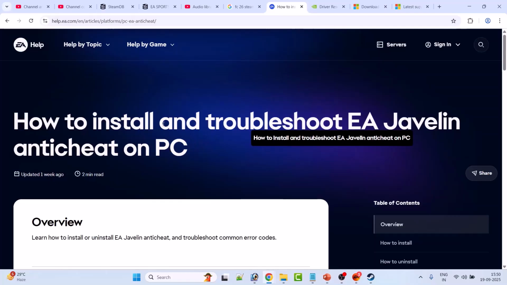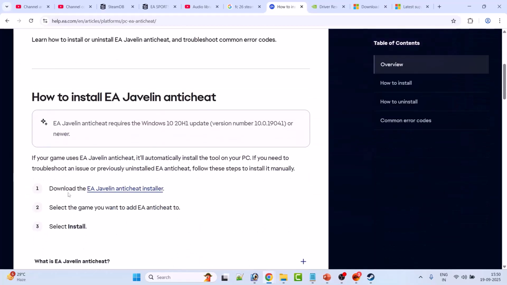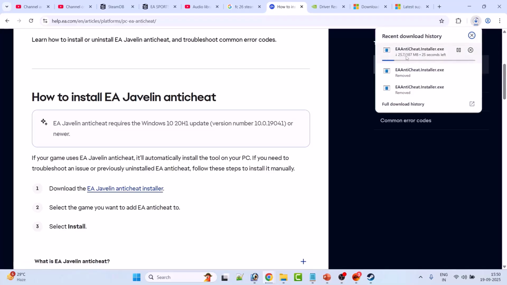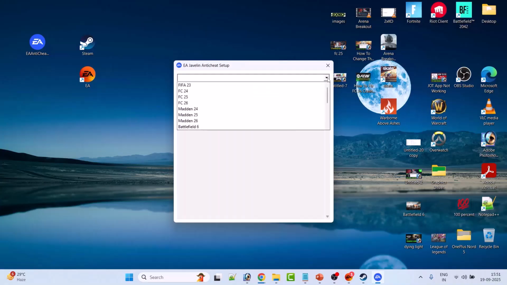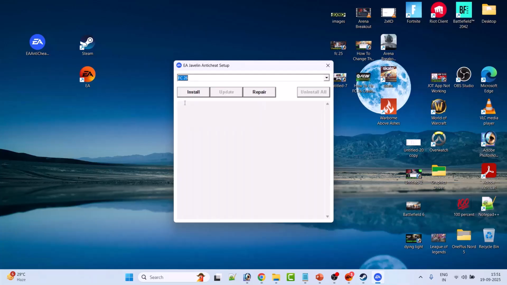Once you are on this website, scroll down and then click on Download the EA Javelin AntiCheat installer. And once this EA AntiCheat installer exe file gets downloaded, double click it and click yes to allow. Now from the drop down here, select FC26 and then click on Install. Just wait for it.